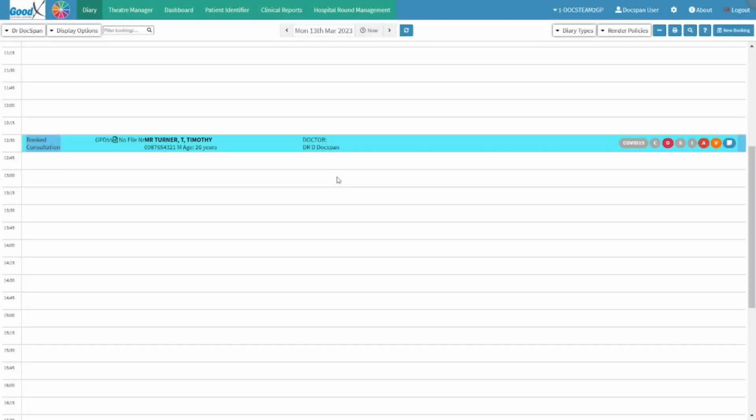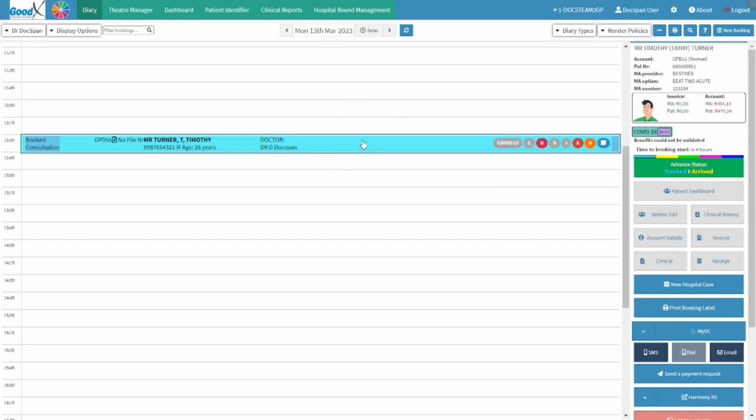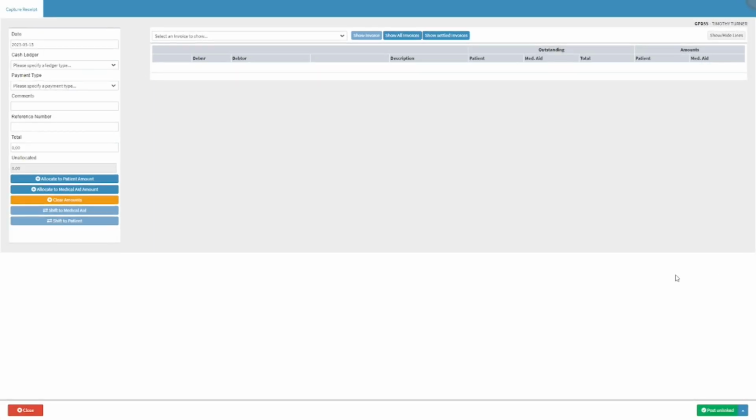First, let us go over how to navigate to the receipt screen. From the diary screen, click on the desired patient booking. The diary sidebar will open. Click on the receipt button. The Capture Receipt screen will open.